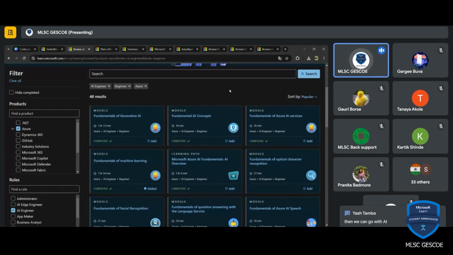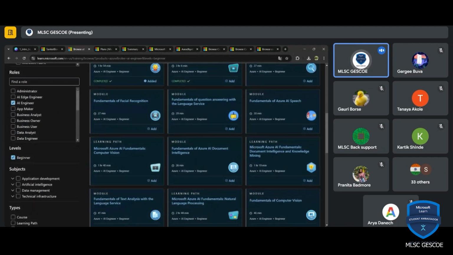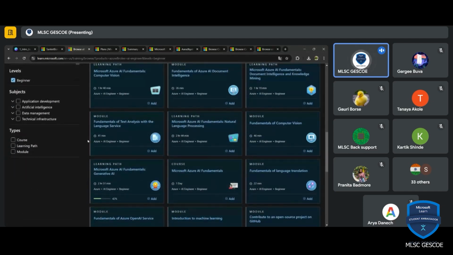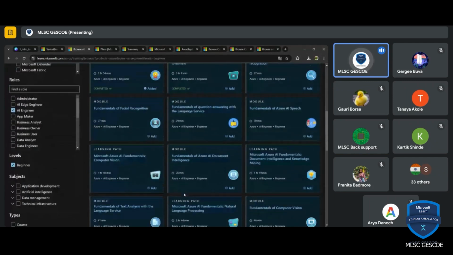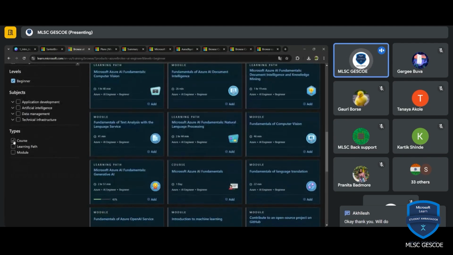You can go through these modules. You can complete these modules and add badges to your profile. And if you want to proceed, you can see this is a module. This is a module. This is a learning path. It consists of different modules in it. So you can also choose courses, learning paths, and modules over here.